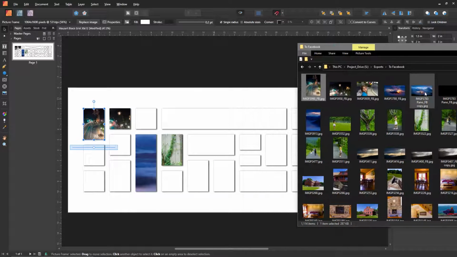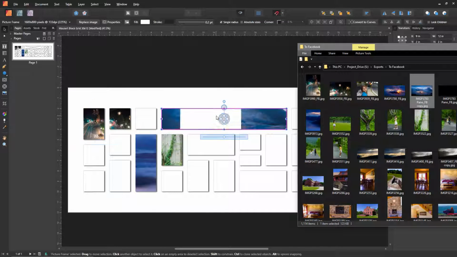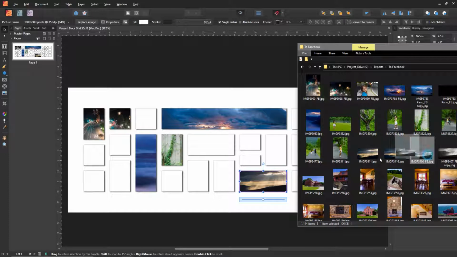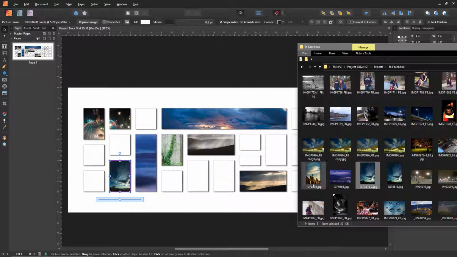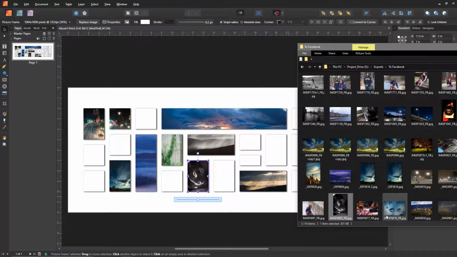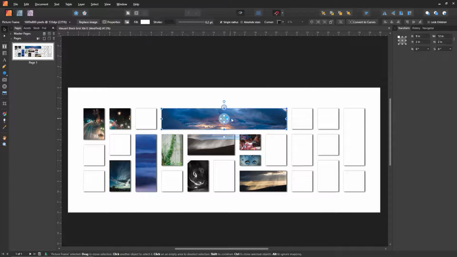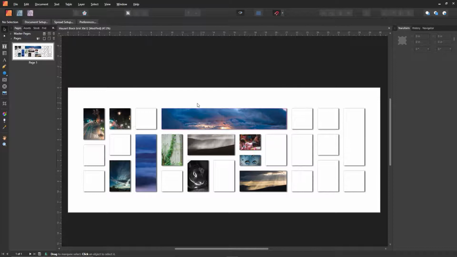The one that really illustrates this concept is right here. So you see, as I'm dropping these photos in, it just fills up the space. There's my rabbit, kiddos.